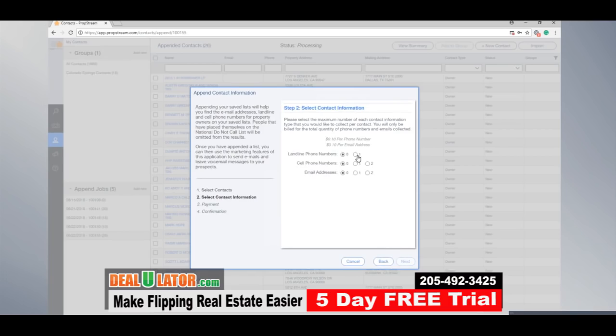I want to capture as much information as I can. So yes, I want landlines. Yes, I want cell phones. Yes, I want email. Again, it's a preference whether you want to scrub the list on the national do not call list or not, we'll leave that up to you. Just know that there are some legal issues, you'll see our disclaimer. We advise you to go through and read that.